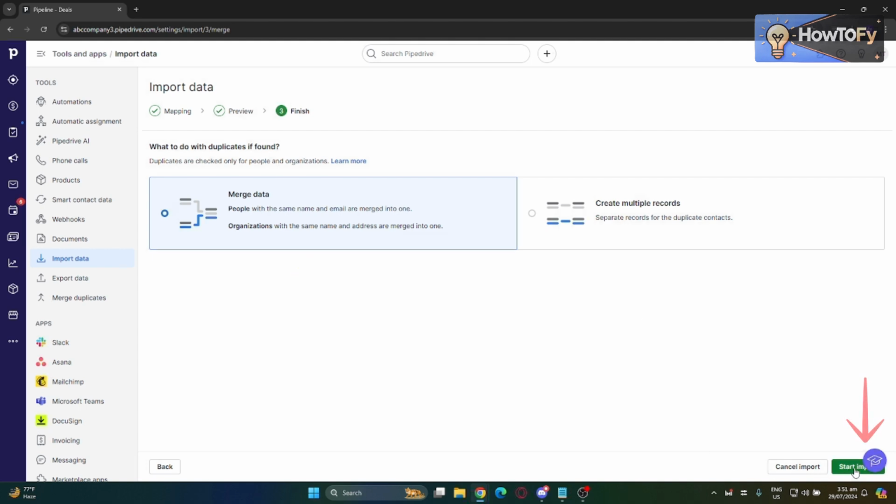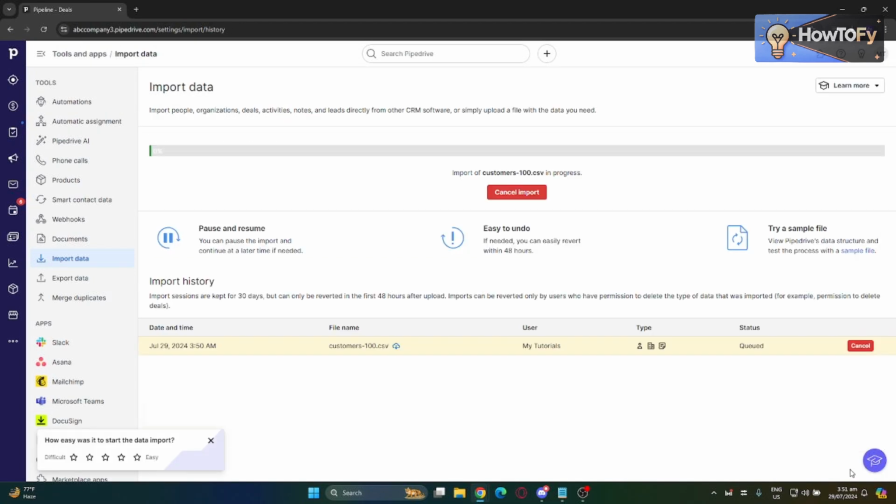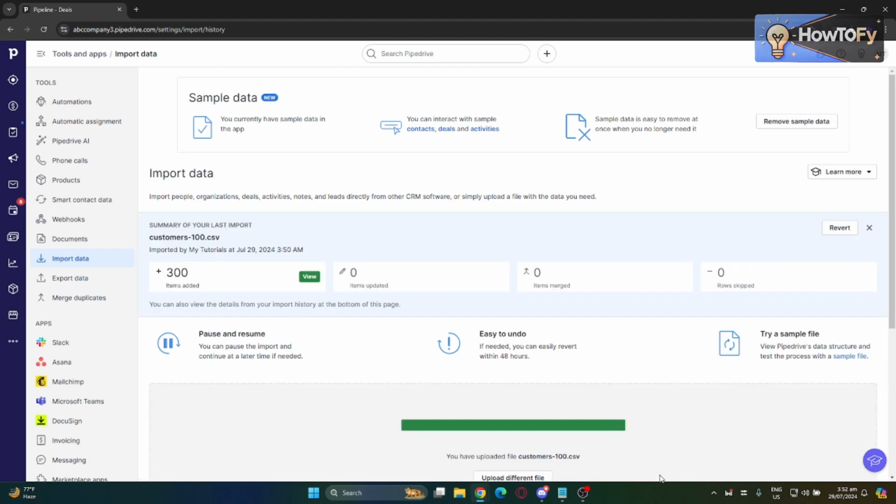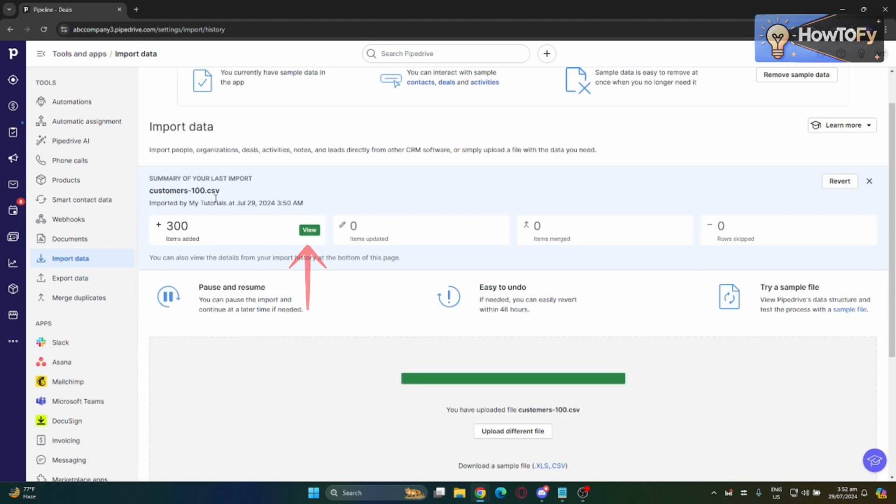And then after that, click on Start Import below. It may take a while, so just wait for it. To view your file, go to the summary over here and click View, and there you have it.